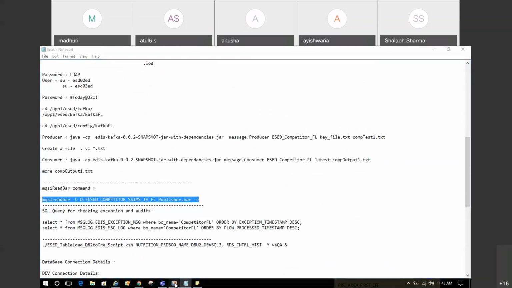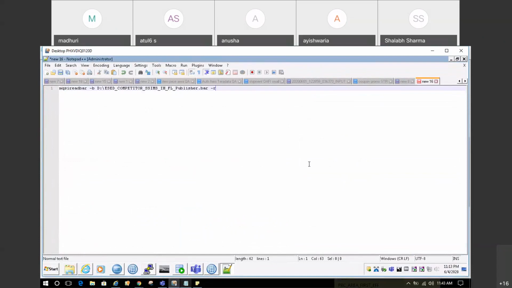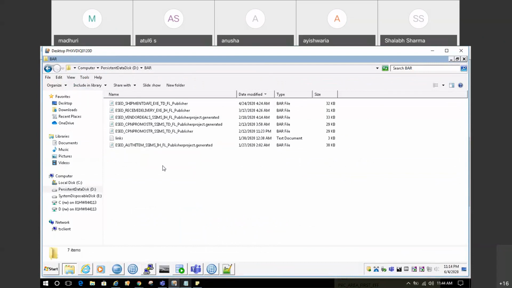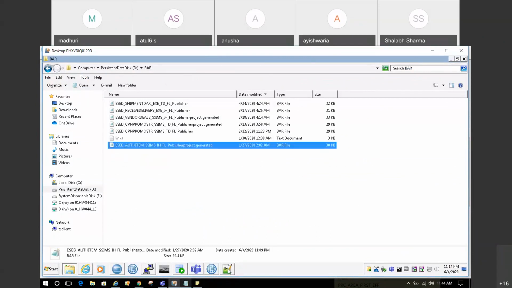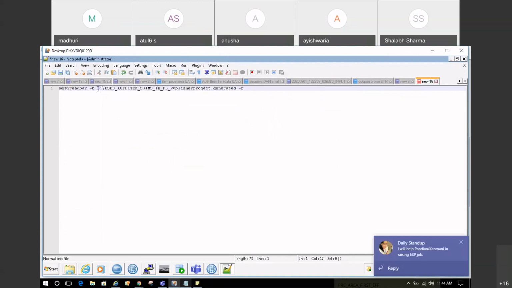Suppose you have been given a bar file and you need to know the properties of that bar file. This is the command to read a bar file. Just give the bar name of your bar file here. I just copied this bar file from my workspace. Give the location also where you have kept your bar file.